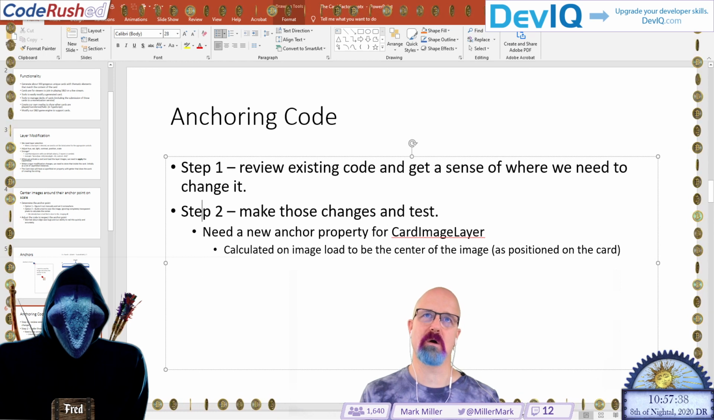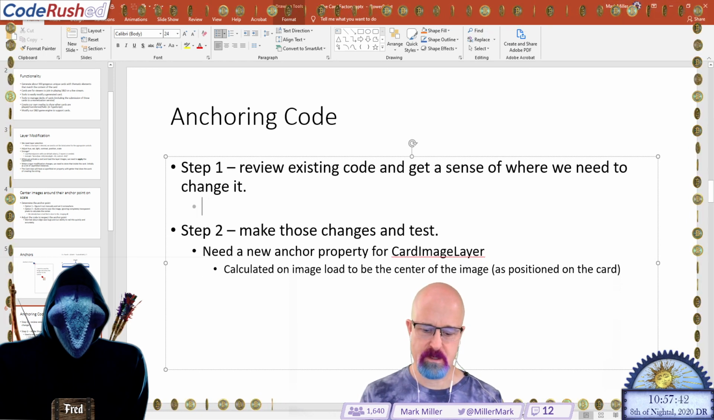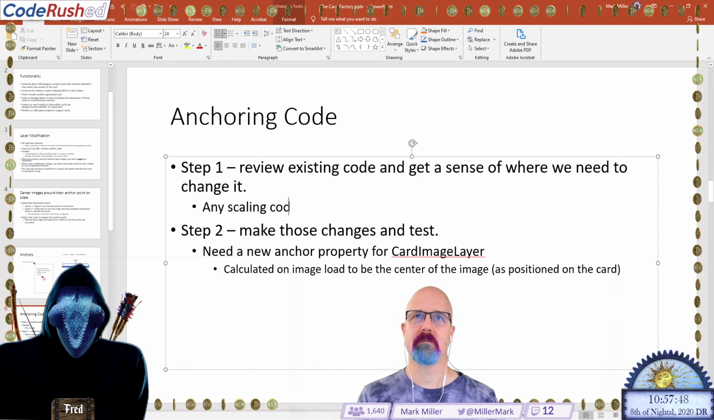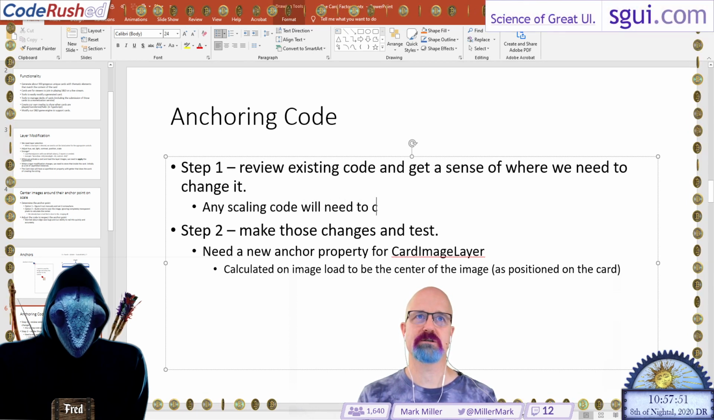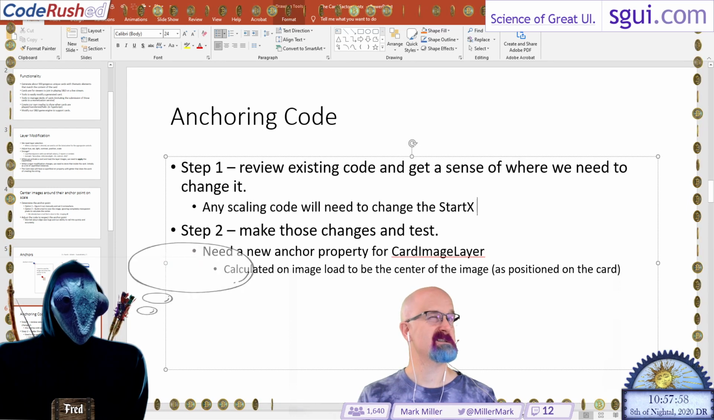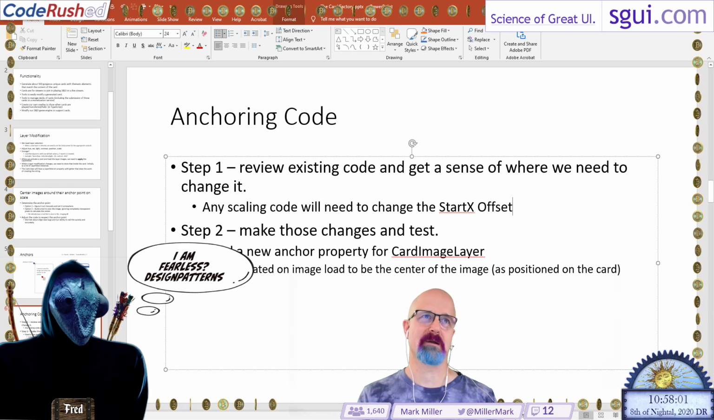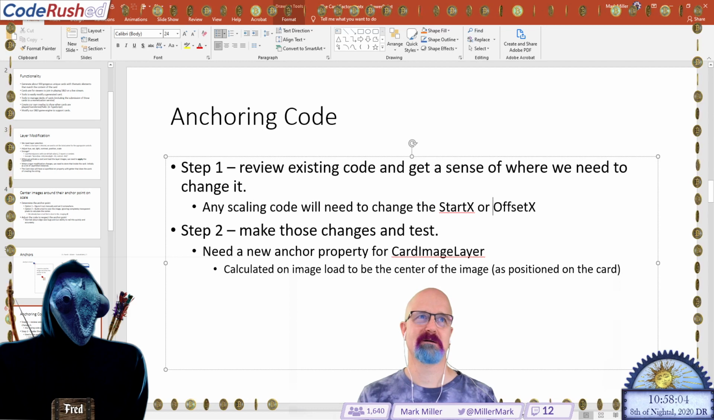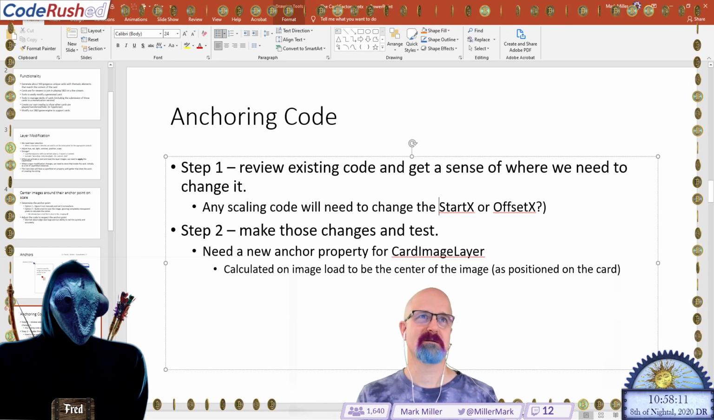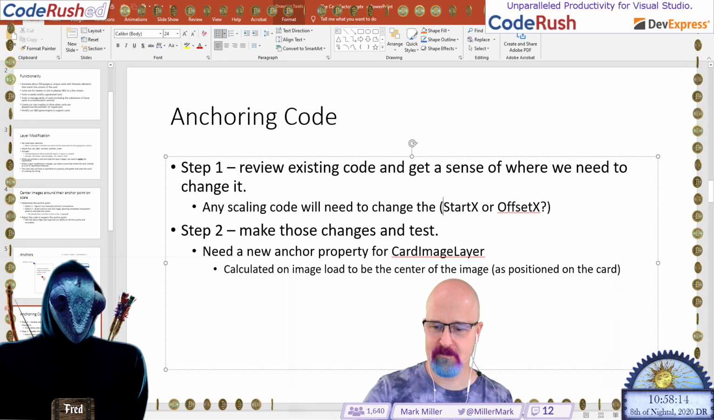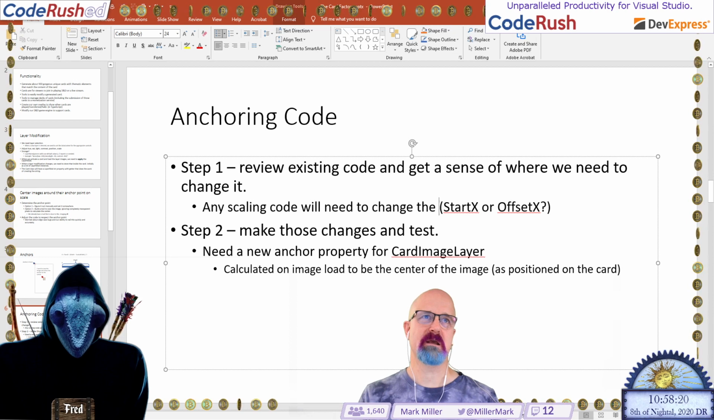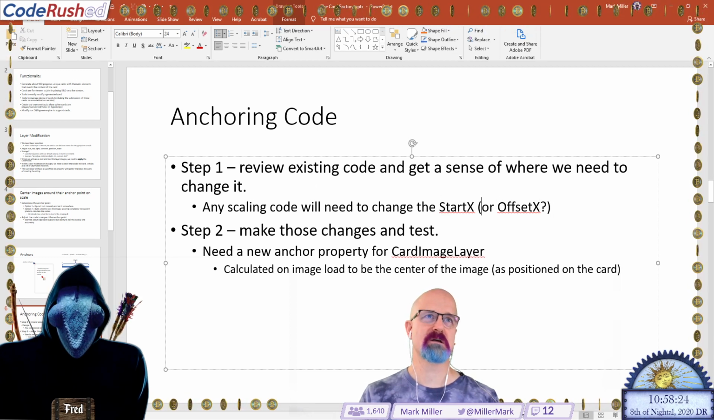Those changes are going to include, well, here let's talk about what they're going to include. They're going to include anything that scales. Any scaling code will need to change the, I think it's the properties are called start X, or is it offset X? Oh man, I don't even know what property we're going to need to change. Or offset X right there. Yeah. Fred's fearless. Fred's got this. Fred's like, you got this, Mark. You got this. Any scaling code will need to change the start X or offset X properties.